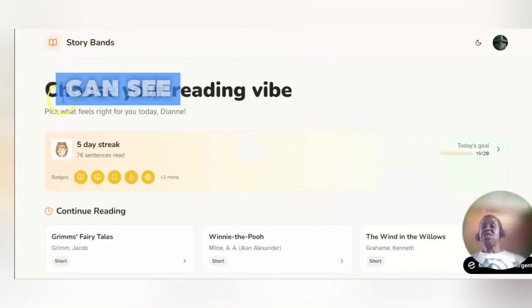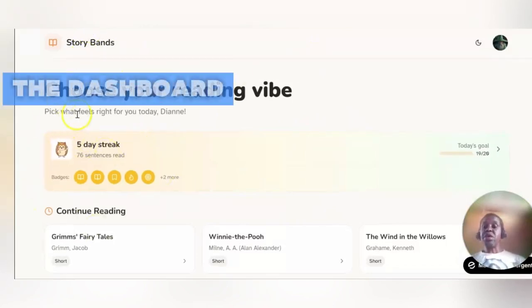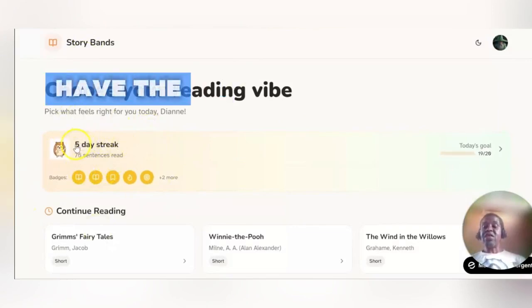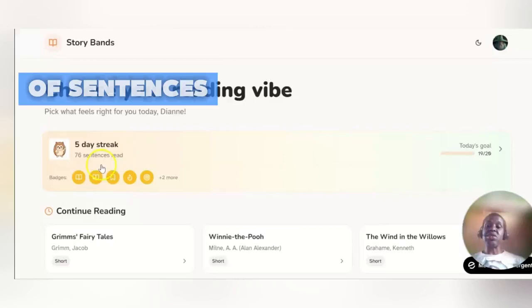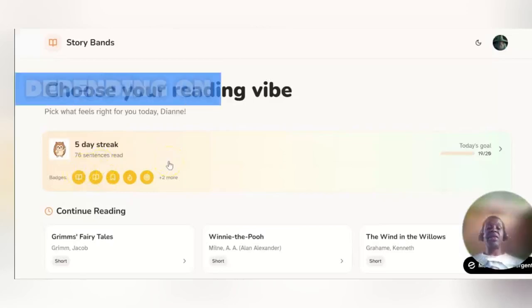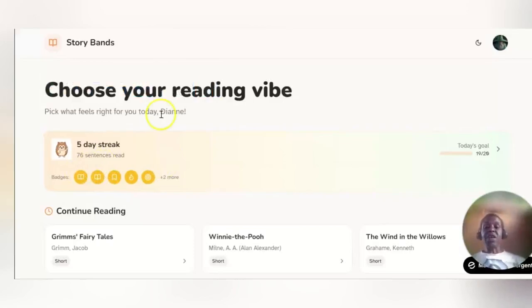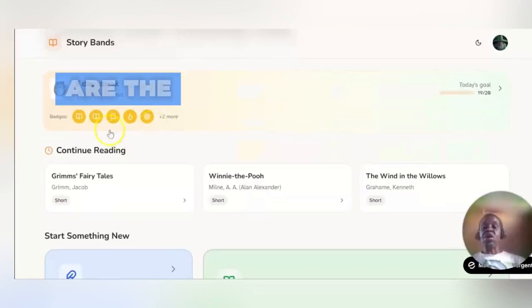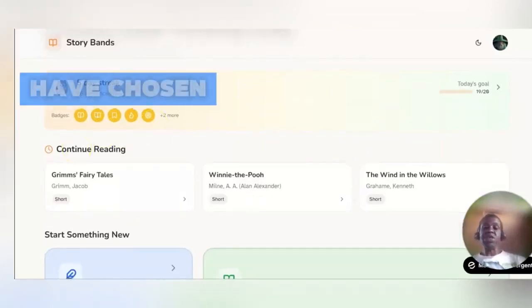Now, as you can see, this is the dashboard where the student will have streaks, the number of sentences read, and then there are badges that come with it depending on how many times they've met their goal and for how long. Now, the stories I have here are the Grimm's Fairy Tales, Winnie the Pooh, and the Wind in the Willows. Those are just 3 that I have chosen.